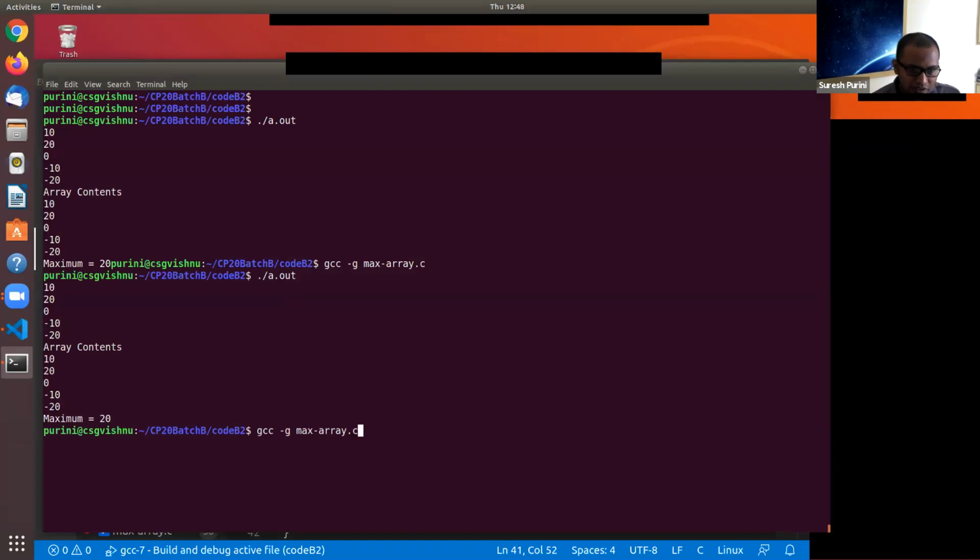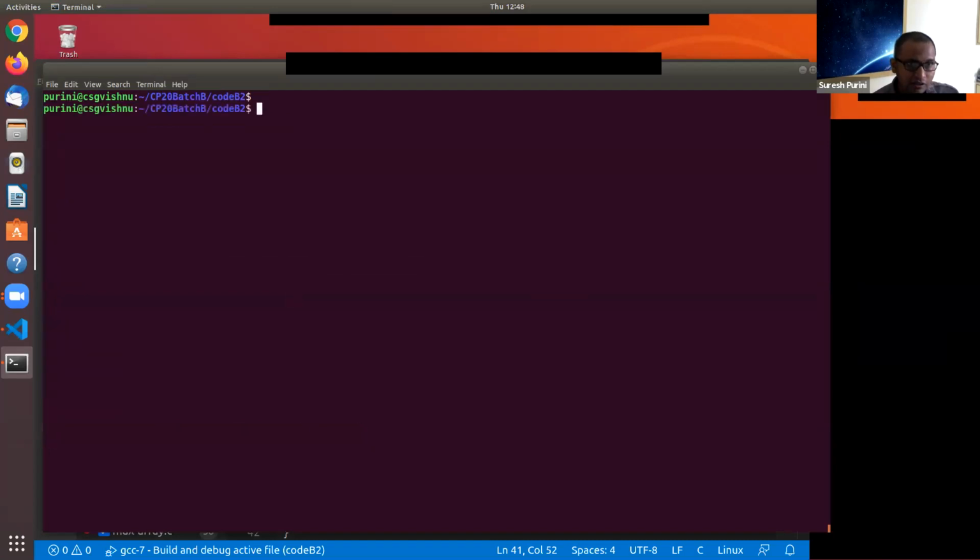So now if you see gcc -g, this is the modified code, and if you see 20, 10, 0, minus 10, now you can see that the maximum is 10 because we are looking at the array elements a of 1, a of 2, a of 3 only. Does this make sense?